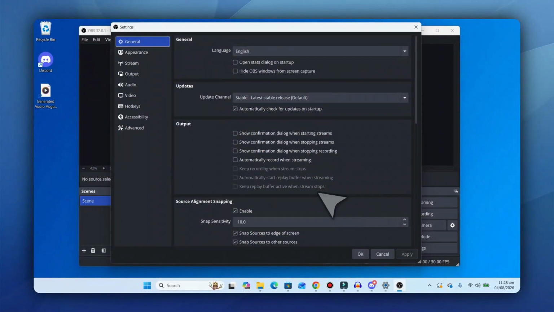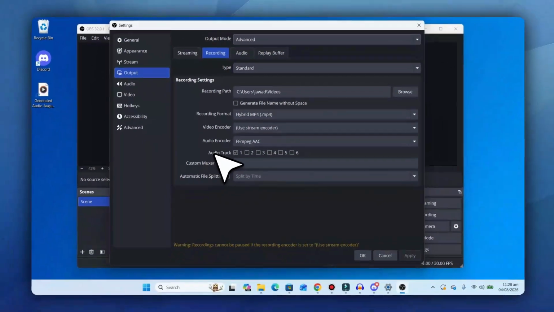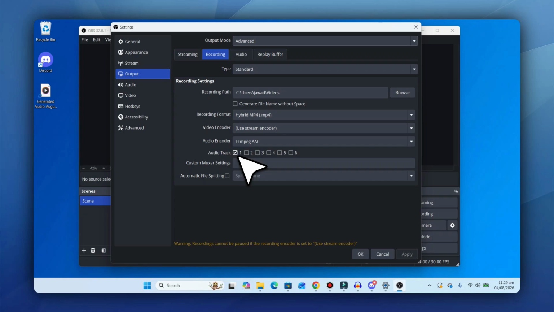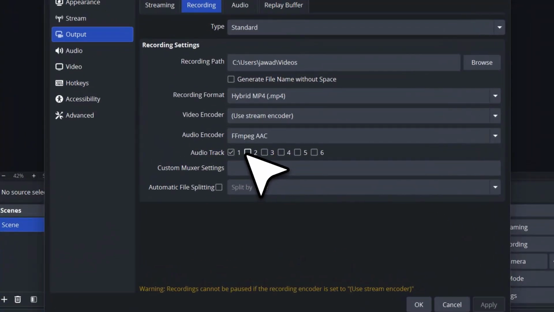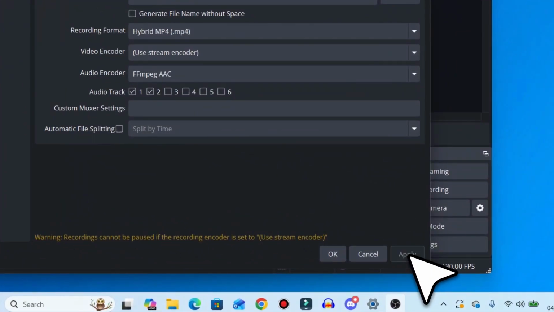From there, go to the Output tab and change the output mode to Advanced. Next, open the Recording section. If you're only recording your computer's audio, make sure Track 1 is enabled. If you also want to record your microphone separately for easier editing, enable Track 2 as well. You can also enable additional tracks if you're using more than 2 audio sources. When you're finished, click Apply, then OK.